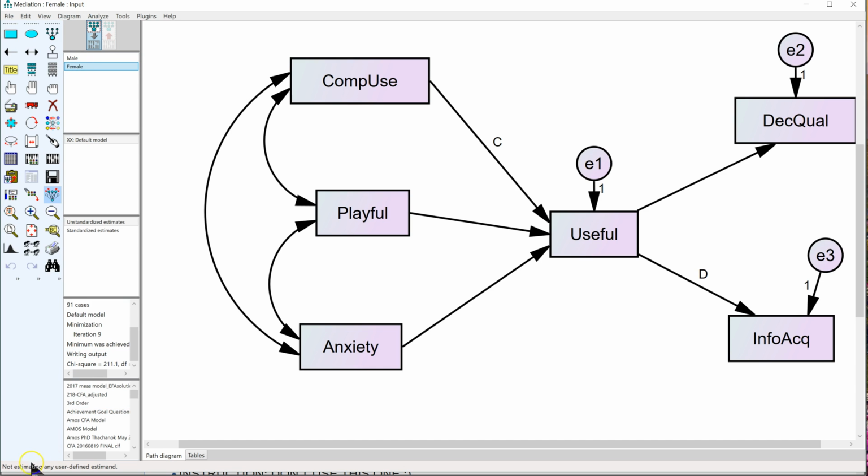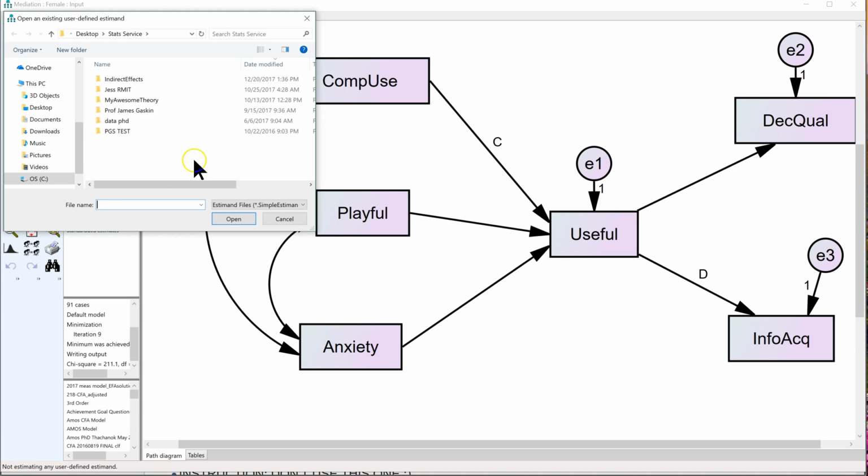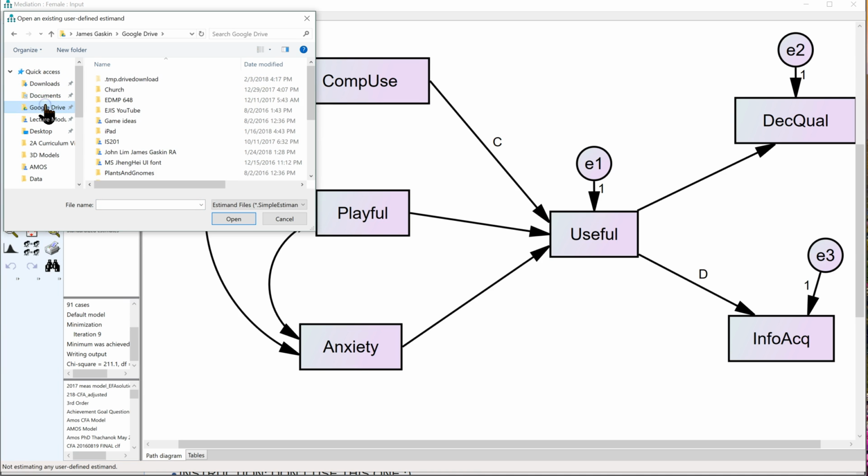Now what you do is you click on this thing down here that says not estimating any user-defined estimand. When I click on it, a little menu pops up. Unfortunately, it's popping up off-screen. But it says you can select an estimand. I'm going to select an estimand. Which estimand? Let me go find it. Let's see. And it's just going to be wherever you put it when you download it.